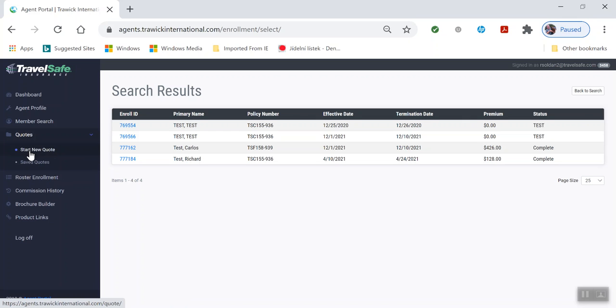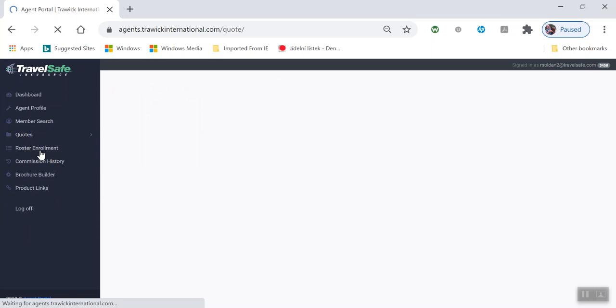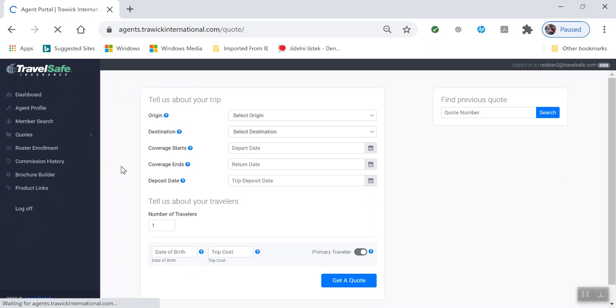Quotes. You can start a new quote, and you can find saved quotes. Okay, that's another way of doing it. Here's your roster, your commission history. But let's use what's going to be important for you. You're going to use start a new quote. You can either use it from the dashboard or here. I recommend going from this direction. You can put your quote numbers, find previous quotes here in the upper right-hand corner.